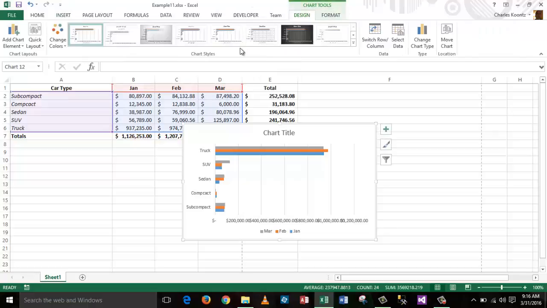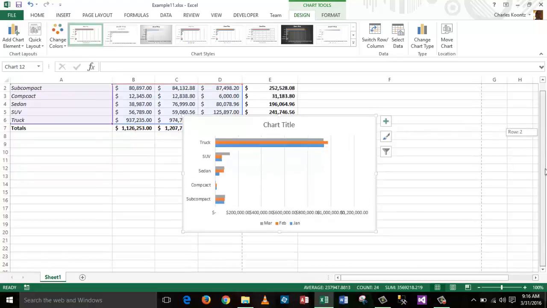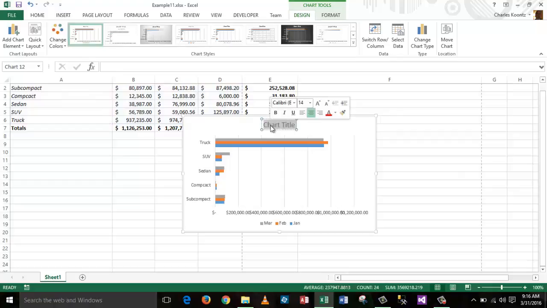Make my selection, and you can see then that it's using the column headings to identify the data, and you can also see that the chart is grossly undersized. Everything is so scrunched up you can't make a lot of sense of it. Now, if I want to change the title here, I can do that. I can put in something like first quarter car sales or something.